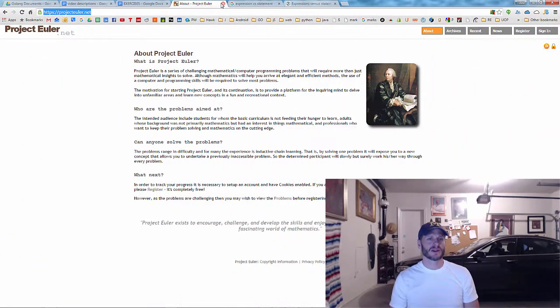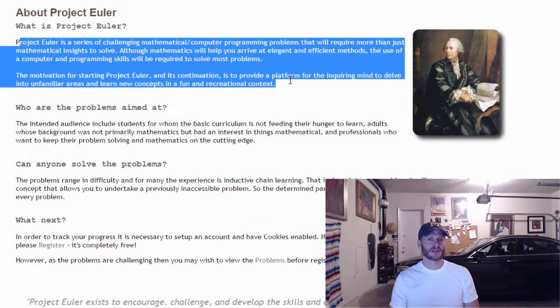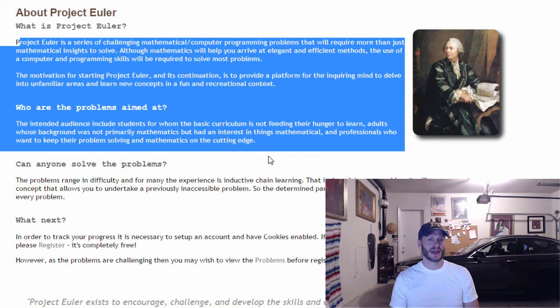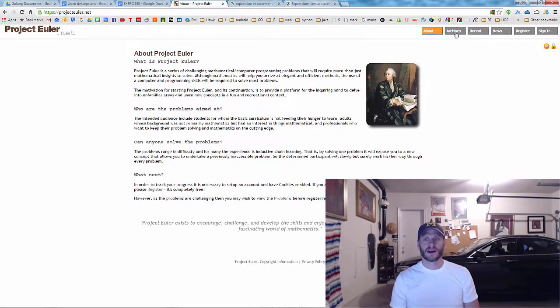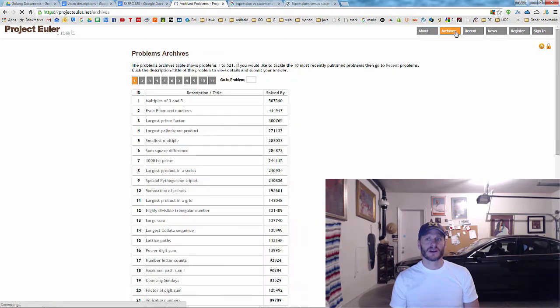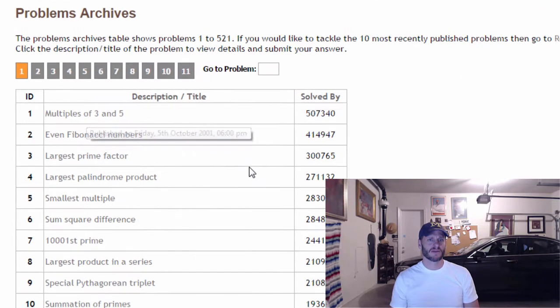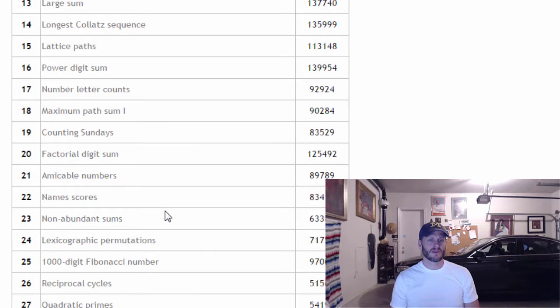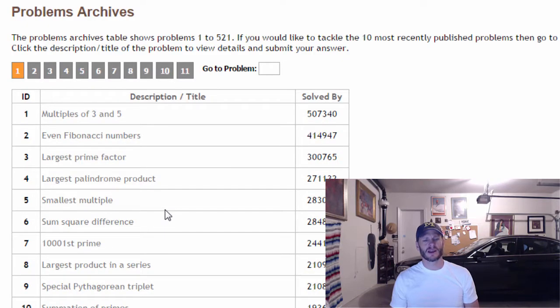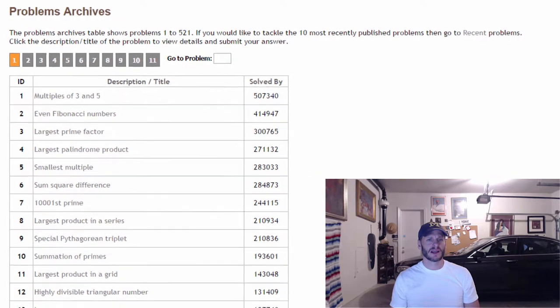And here's Project Euler. Project Euler is a website where you can go and read the premise behind it and who it is aimed at. You can come in here and find all kinds of computer problems. If I go to archives, here are multiples of 3 and 5. Here's a problem. Or even Fibonacci numbers, or largest prime factor. All these are different problems that you could come in here and try. Let me see, large sum.